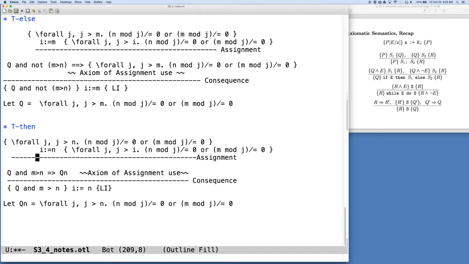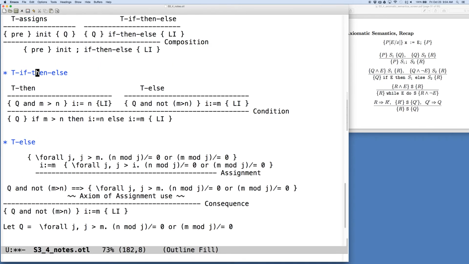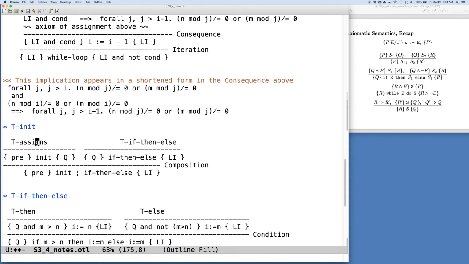And so we can think of our last piece. If we scroll back up, right? Our last piece then is to do something with this piece here. All right, so what we've called T assigns.